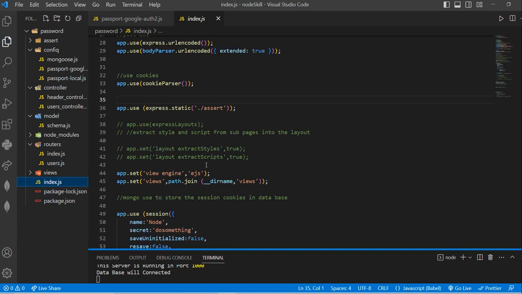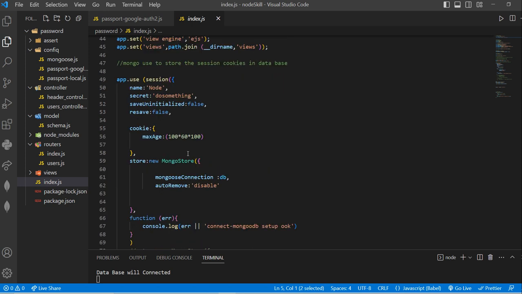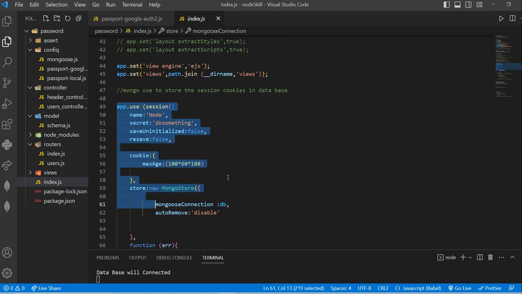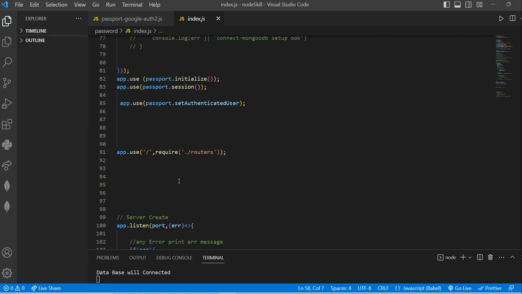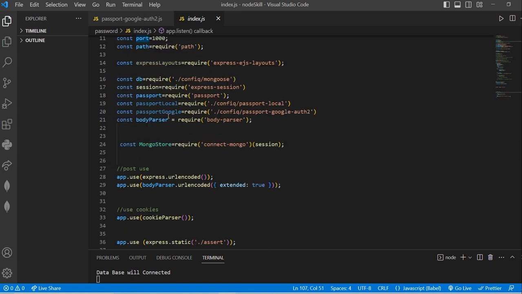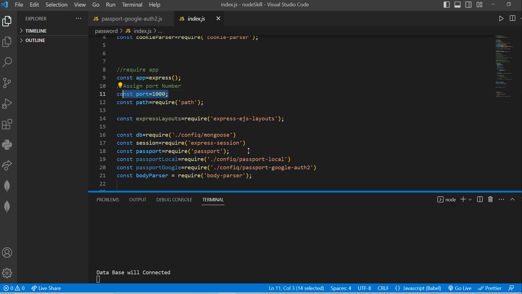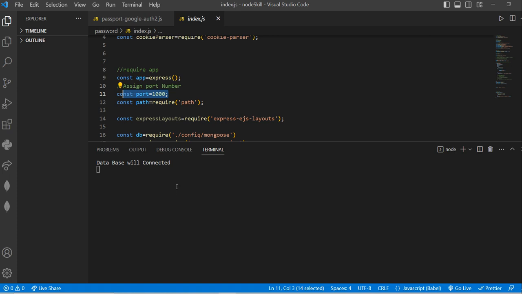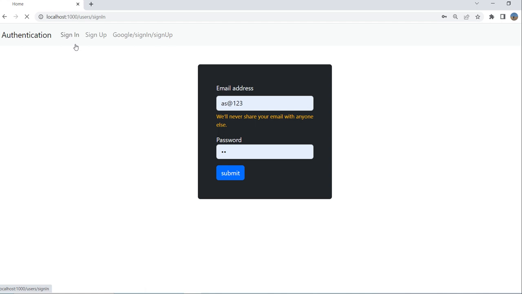So this is very important because I'm using express, cookies, something like this, and all the required app.use session, because when I log in, it is stored in my Mongoose. So this is the connection of my Mongoose. Okay, so that's why I'm using it, and this is my server. So what is the port number? Where is my port? It is 1000. So I run the terminal and the data will be connected, and then the server is running on port 1000. So when I click on this, that's my project.